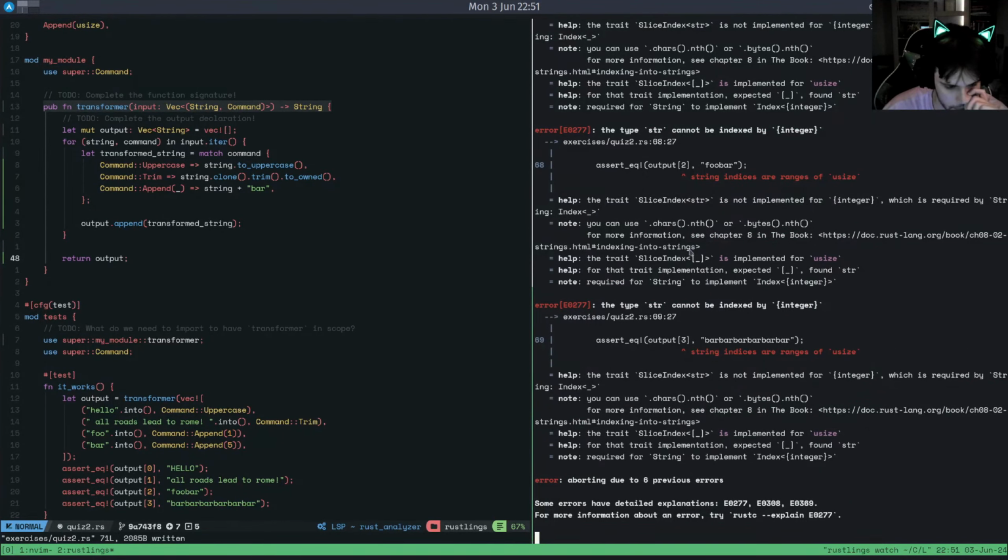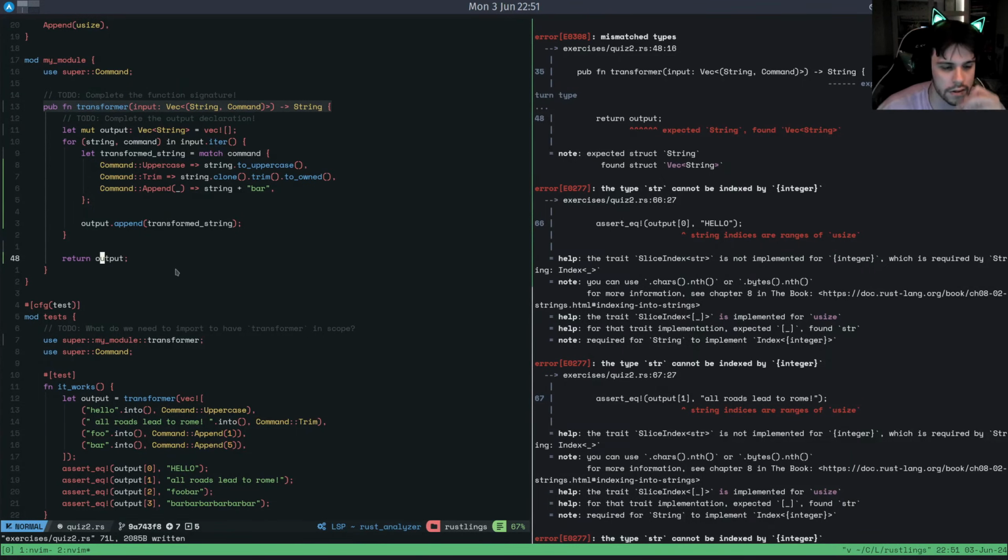Mm-hmm. Expected a string, found vector of strings. Oh. The Rust analyzer is not complaining. Love that. Yep. Plus cannot be used to concatenate two strings.